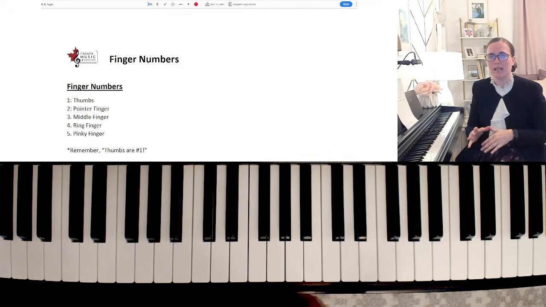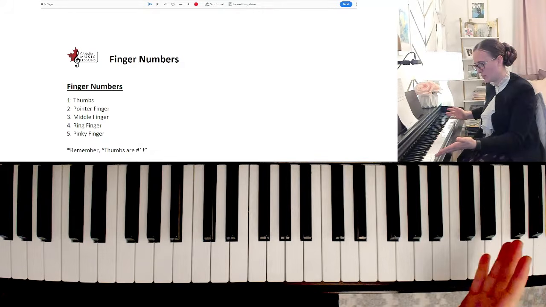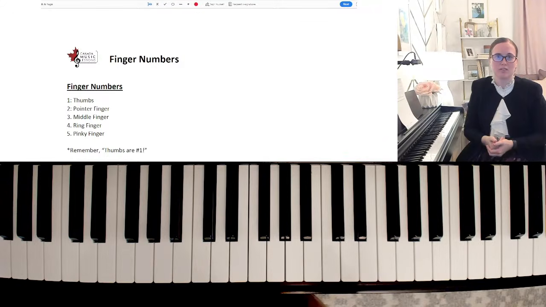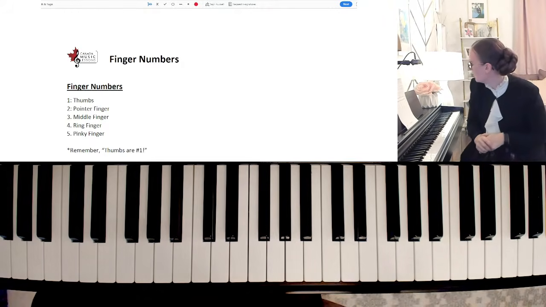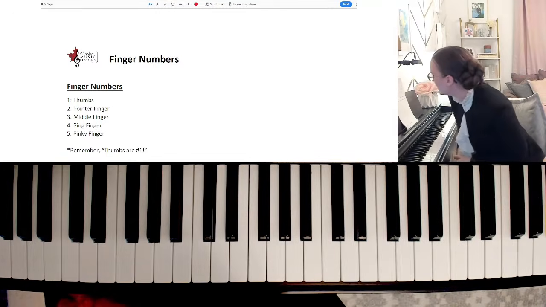So today we're going to go over how to label your fingers. We're going to find all the notes on the piano, and then we're going to learn a couple of church songs today. So if you already know how to play chords, be patient. We're just going to start with the fundamentals today to make sure everybody knows what we're doing, and then we can start learning songs.